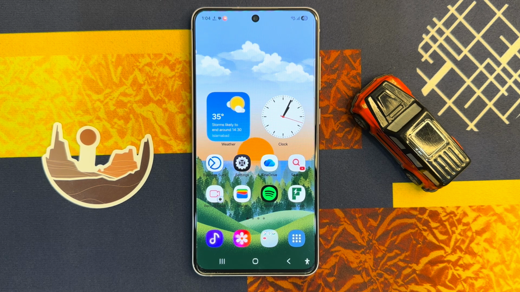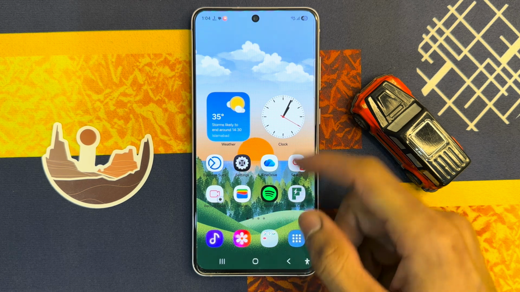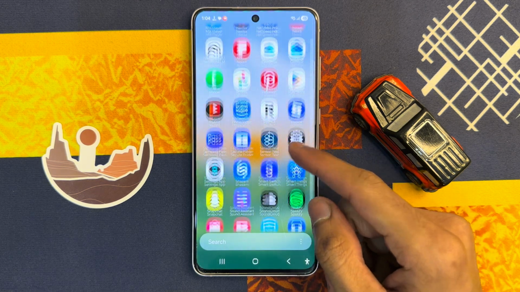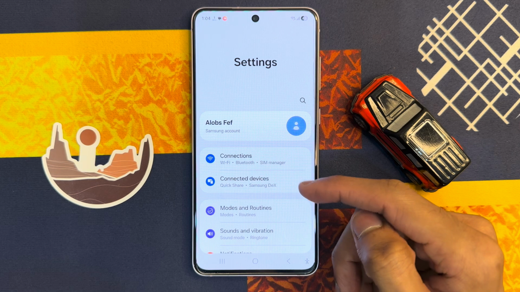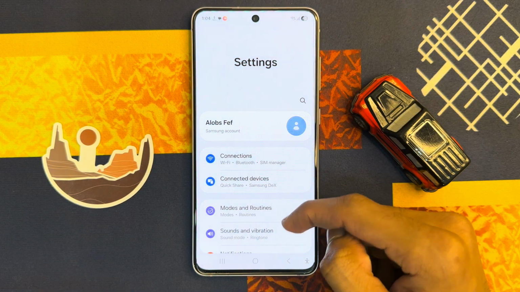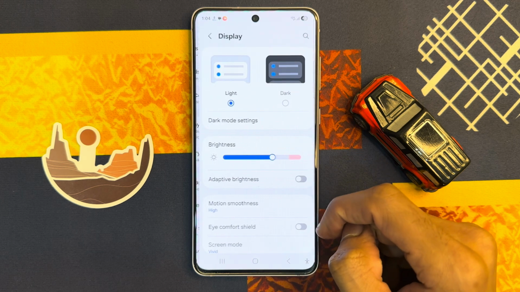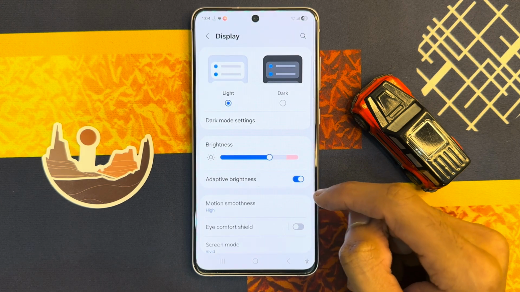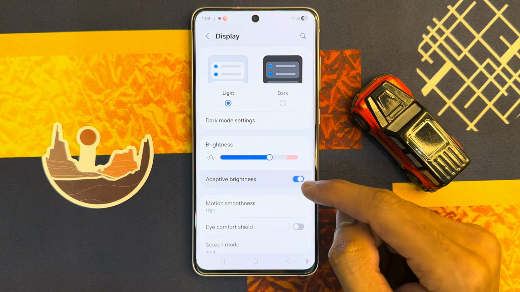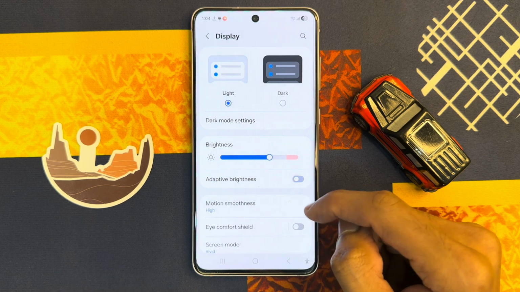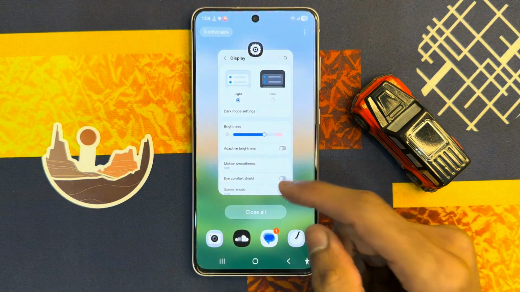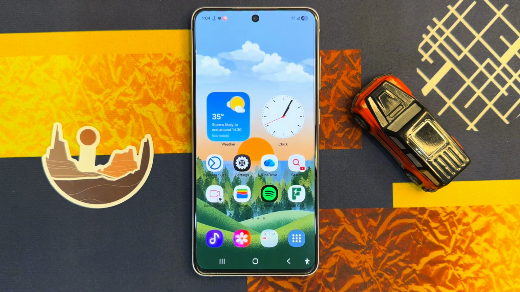Let's start the video. First of all, go to the app library and click on the Settings app. Now in Settings, scroll down and click on Display, and make sure to turn off the adaptive brightness button. After turning off adaptive brightness, go back to the home screen. You will see your problem is solved.